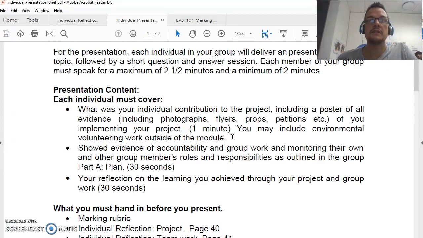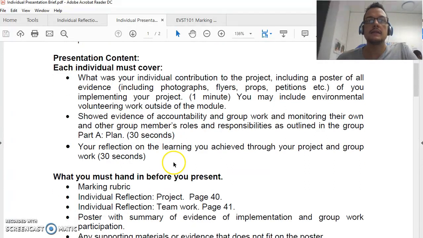Next, you have to show evidence of accountability and group work and monitoring of your own, as well as other group members' roles and responsibilities as outlined in the group plan. So we expect you to reference your group plan and say, did you actually stick to the roles and responsibilities and the time frames that you said you were? Did you adjust? Did you monitor your group members to see if they were delivering and doing what they were supposed to? And we're looking for evidence of this. And lastly, you must reflect on your learning you achieved through your project and through group work.